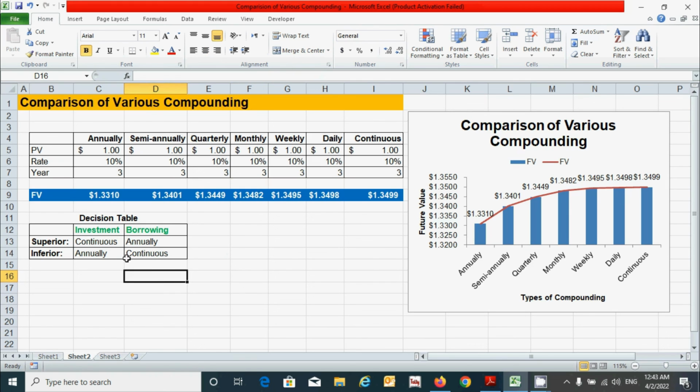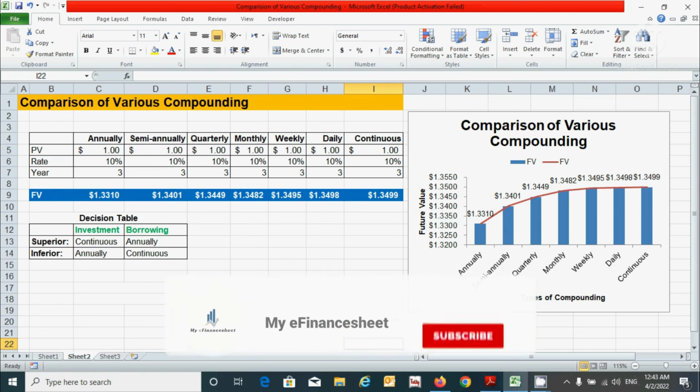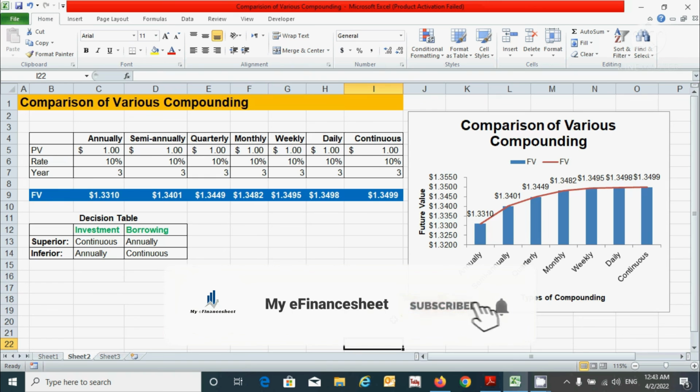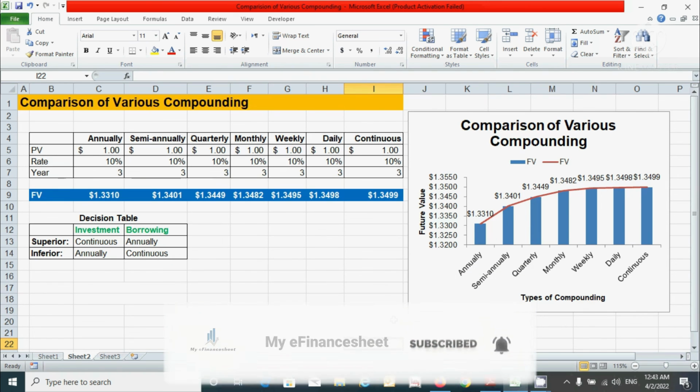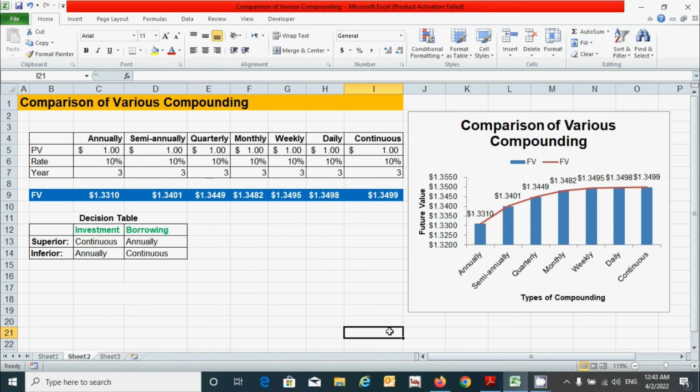Alright, so based on our decision table we can understand that the continuous compound is superior while the annually compound is inferior under this criteria. Similarly, under borrowing decision, the annually compound is superior while the continuous compound is inferior. Alright, okay, so guys, we have successfully calculated and compared the various compounding, and it's very easy to calculate it. That's all for now.